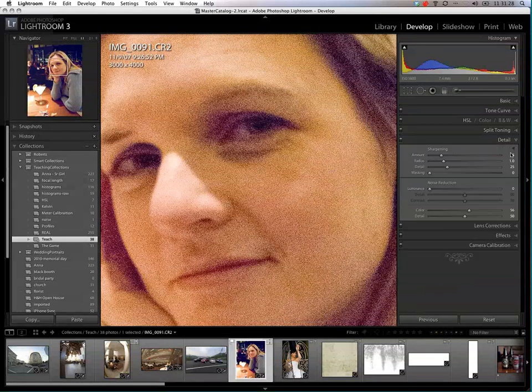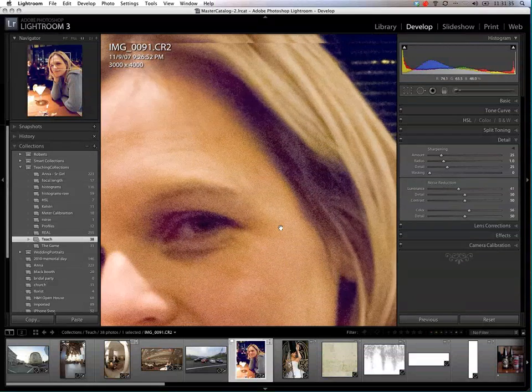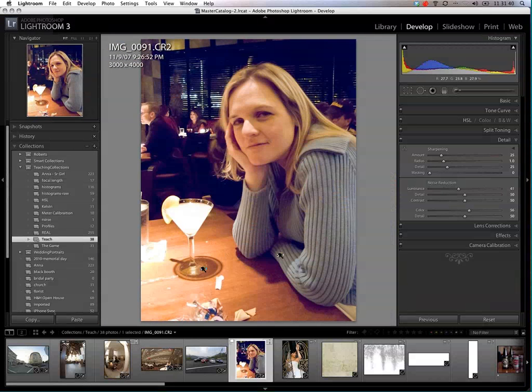If I come in the Detail tab and start applying noise reduction to this, it does a nice job of smoothing out that noise and keeping pretty decent detail in the rest of the image. I do lose some information, but not a ton. So you can do some nice stuff with that noise reduction.